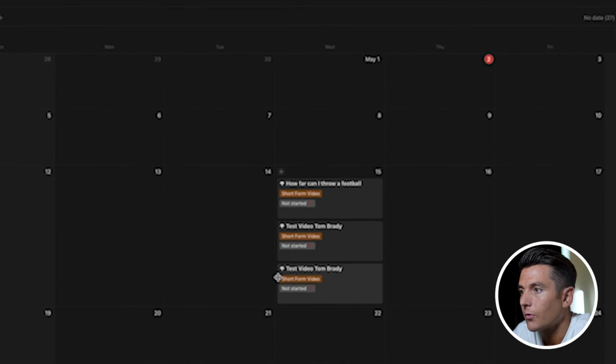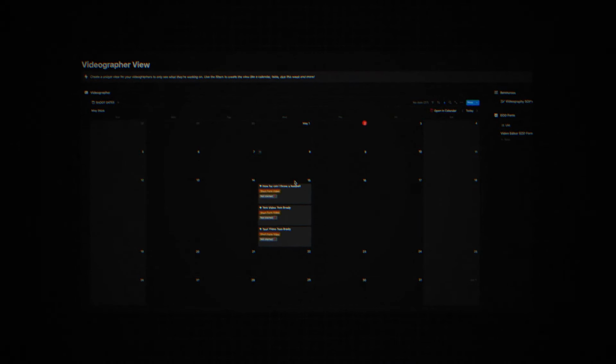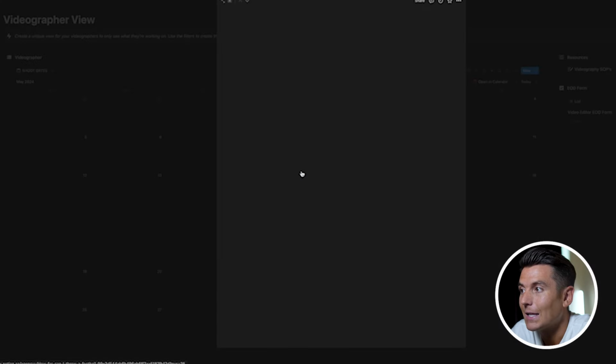So if I open the videographer view, I scroll down, I can look at my calendar as a videographer and I can see these are the 3 shoots that I have. This is what I need to do this day. What happens is when the videographer goes to shoot, all they need to do is open up this Notion page, even days before just to prepare, and they can see exactly what they need to shoot.